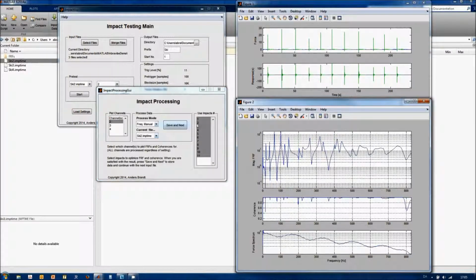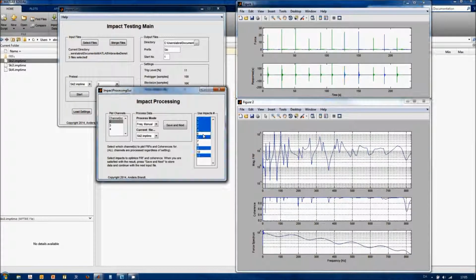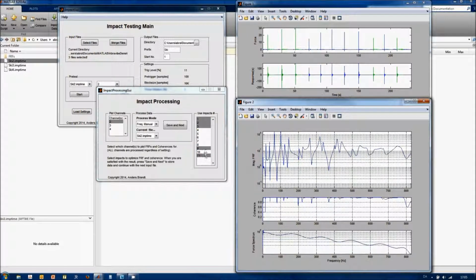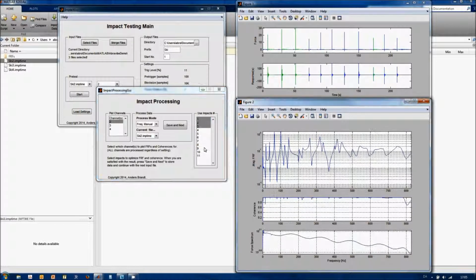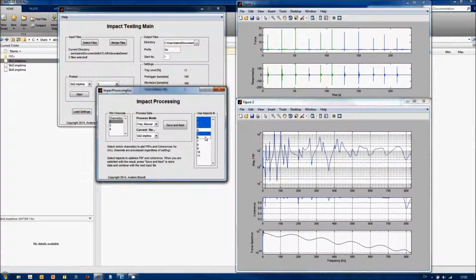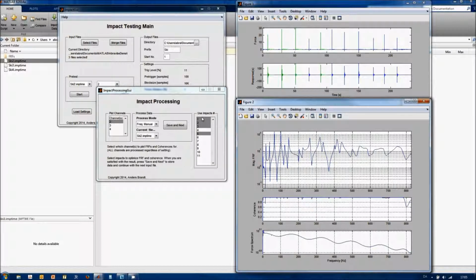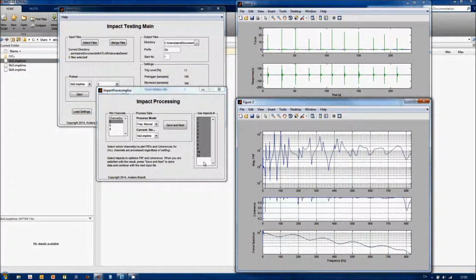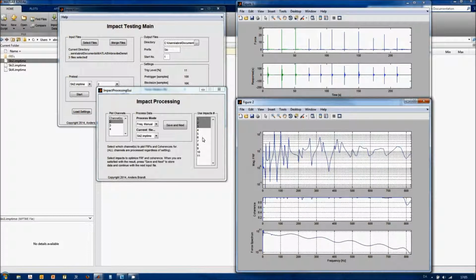Next step, on the right-hand side, you can select which impacts to use for the averaging. By default, all the impacts are selected, but you can deselect some of these and you can find that the coherence significantly improves sometimes. Usually if you select only the good impacts, you can get a coherence which is much better than it was originally for all of them. So this is with all of them, and this is with all except number five. So this is probably a better estimate because the coherence is better.